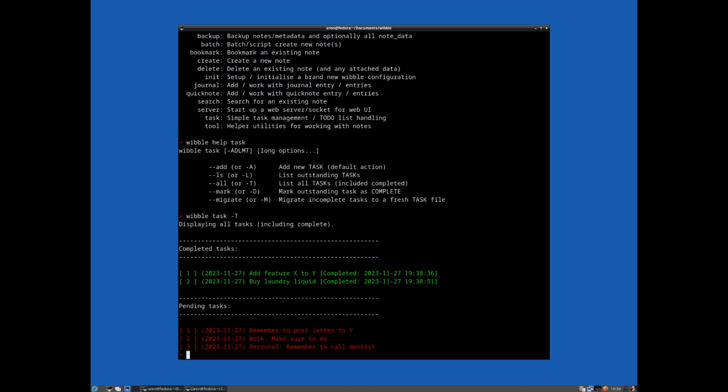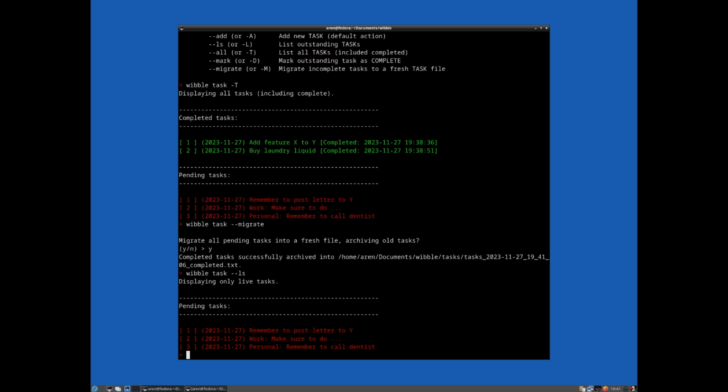You've got the option there to migrate them to a fresh task file once you've got millions of them there. Maybe you want to each year migrate to a fresh task file, and personally, I actually quite enjoy seeing this task file become sprawling, and you see all these completed tasks in there, and you've got the pending tasks at the bottom. It's kind of nice and satisfying, but of course, you probably want to migrate them maybe once a year or something like that.